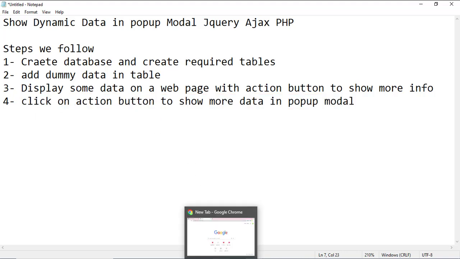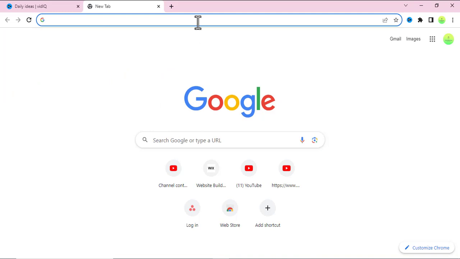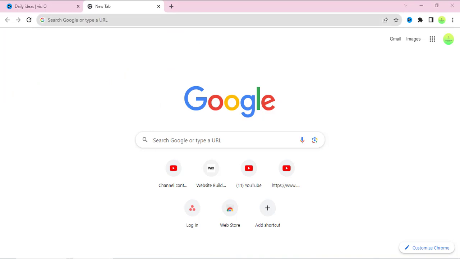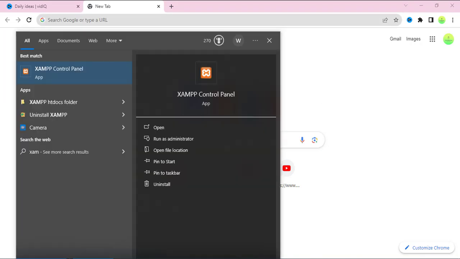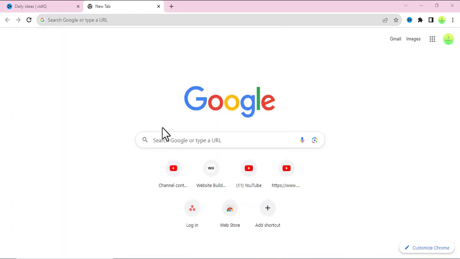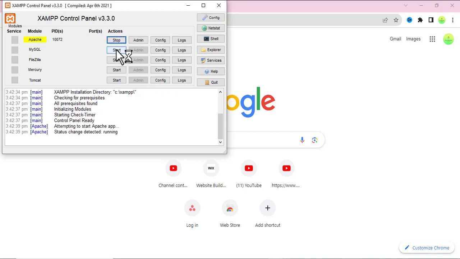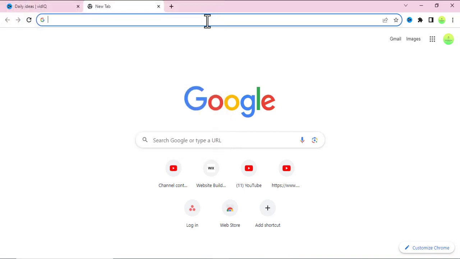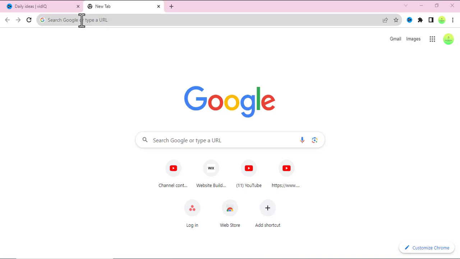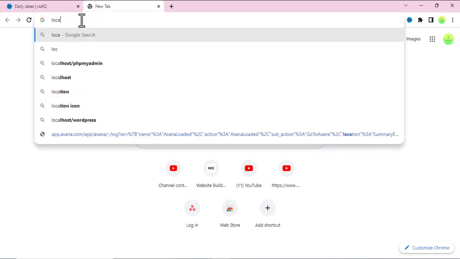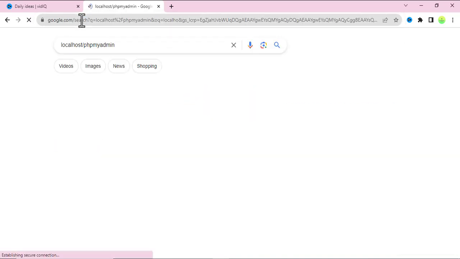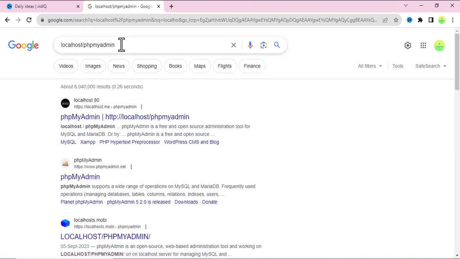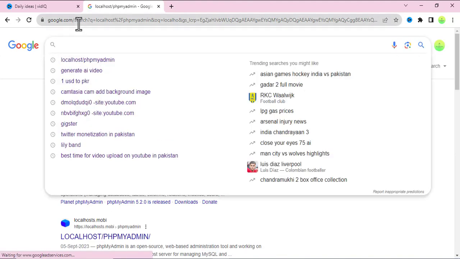So let's start this. First you must install the XAMPP server and start the Apache server and MySQL server. Now we are going to open localhost/phpmyadmin.